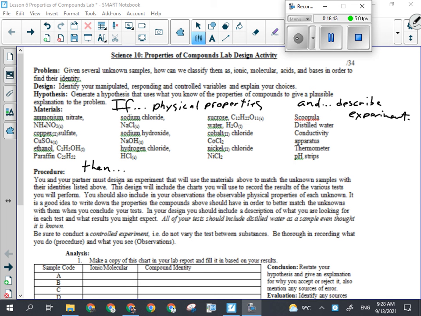Maybe it doesn't seem that way, but this is probably one of the shorter hypotheses you'll have in this course.